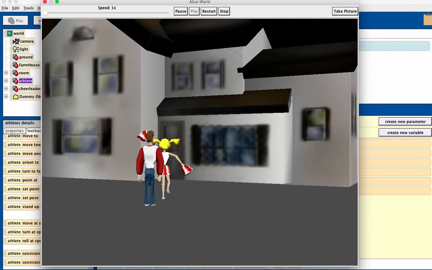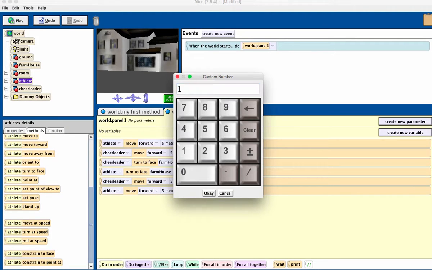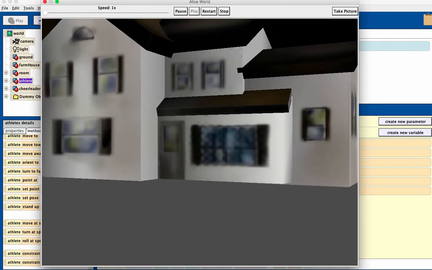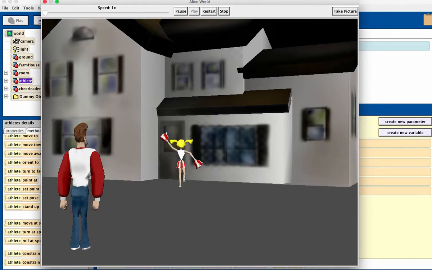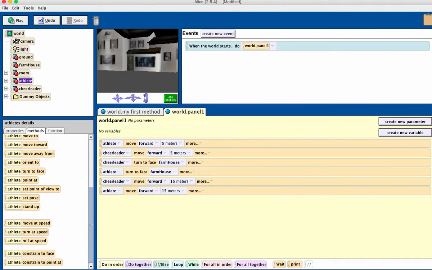So I think if we just double the argument, maybe 10. If I really wanted to be certain, maybe 15 meters instead of 5. We could use functions for this, but that's at a later time in the course. So they come in, they turn to face the house, and then they move in. So we're done with panel 1, and thank you for watching.